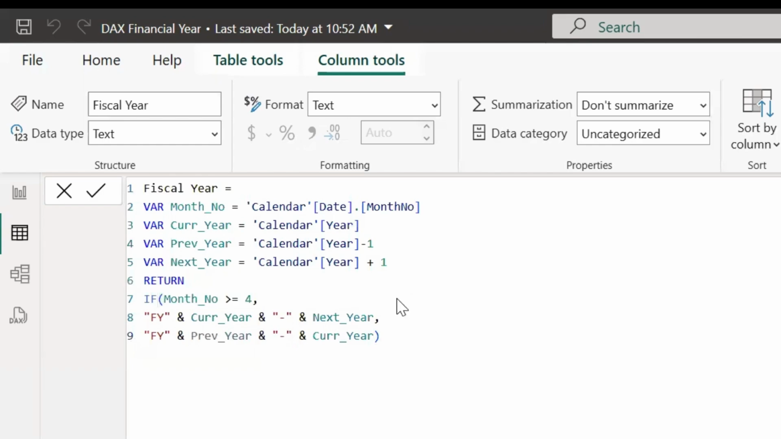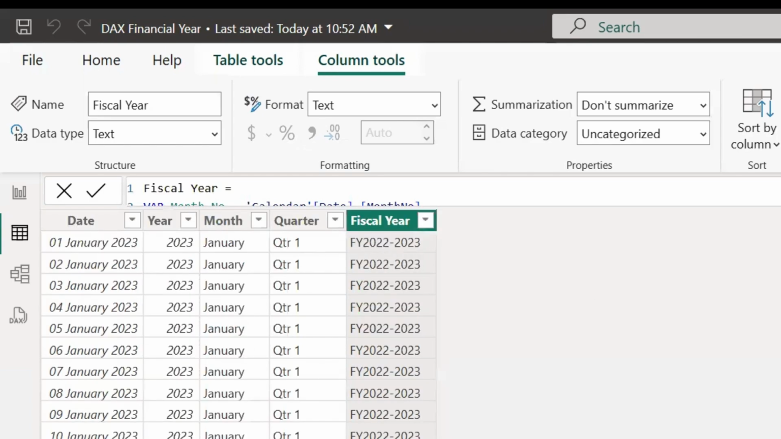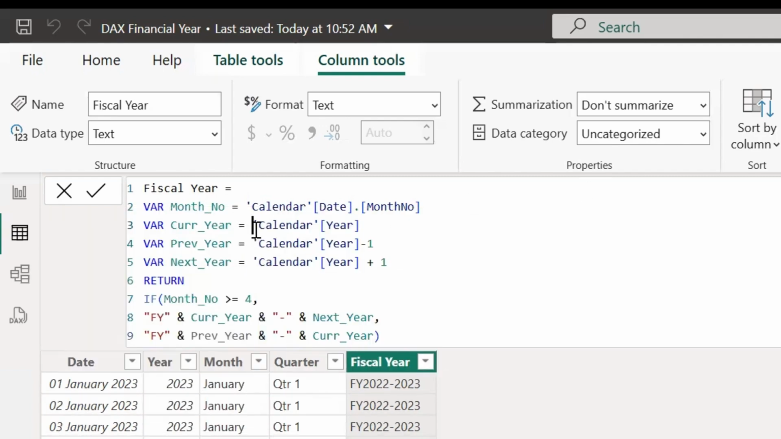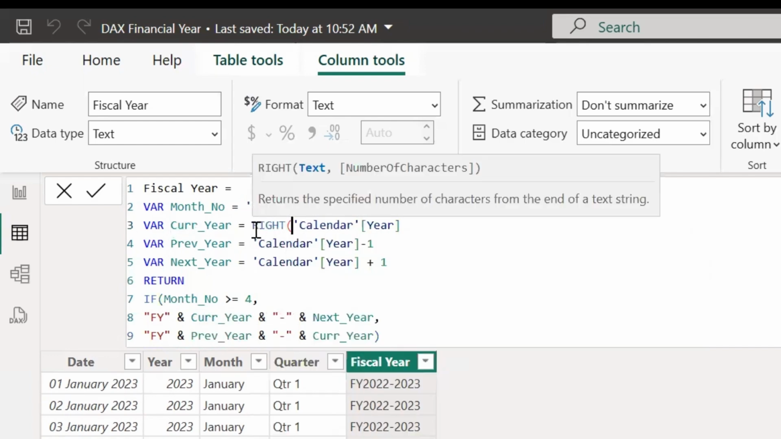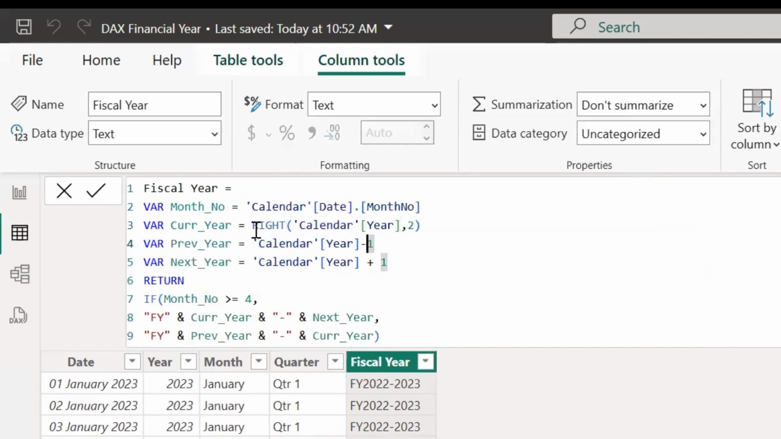So it comes like this, right? FY 2022, 2023. If you want only the last two digits here, then that can also be managed. So here in the current year, previous year, you can just take the right two characters from the right. So right two. Okay.